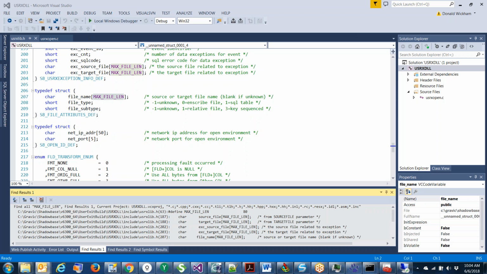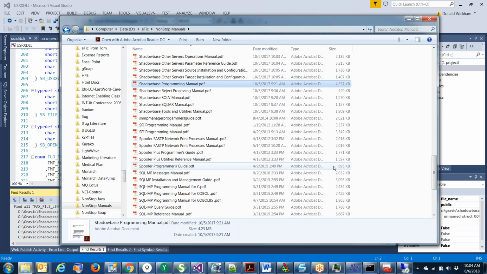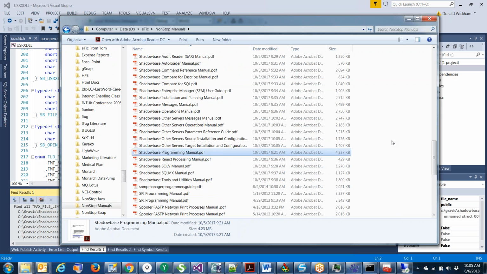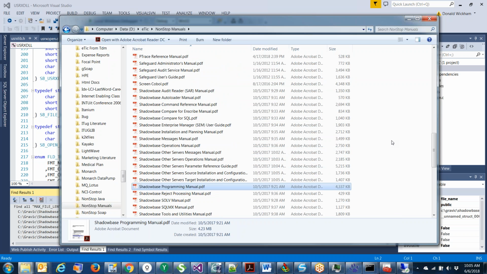And if you could send the sample user exit as well, the one we're looking at right now. I also don't have the Shadowbase programming manual, and I'm not sure how to get to that. Would it be possible for you to show me how to get that online or email it? Yeah, I can. We actually keep all our manuals on the HPE website, so I can send a link.